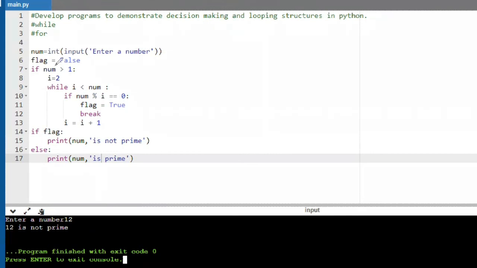Let me explain how this works. What I did is take a flag which is false. And then what is while? While is a looping construct wherein you need to keep three things in mind. The first one is initialization of the looping variable.